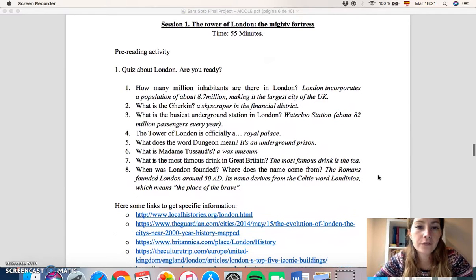In the first session, this session is taught mainly in order to activate the knowledge that the students have, the prior knowledge, and to warm up before doing the main activity here, which is the project.